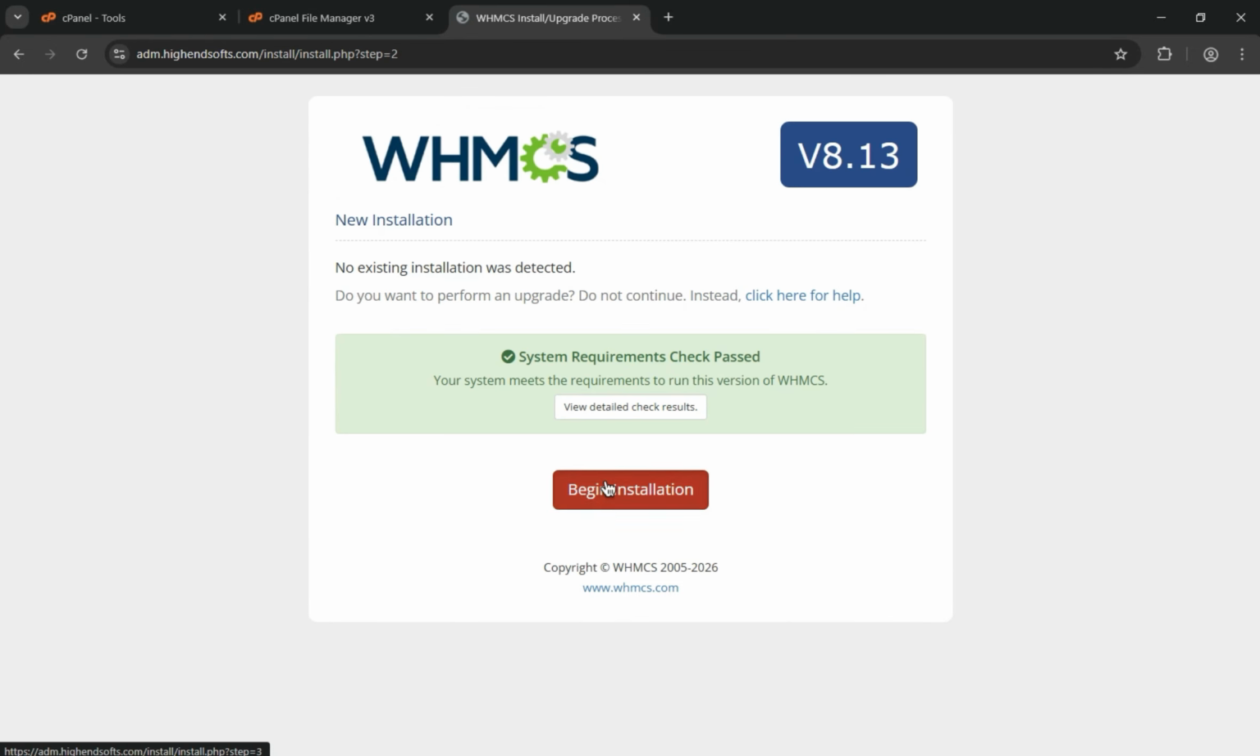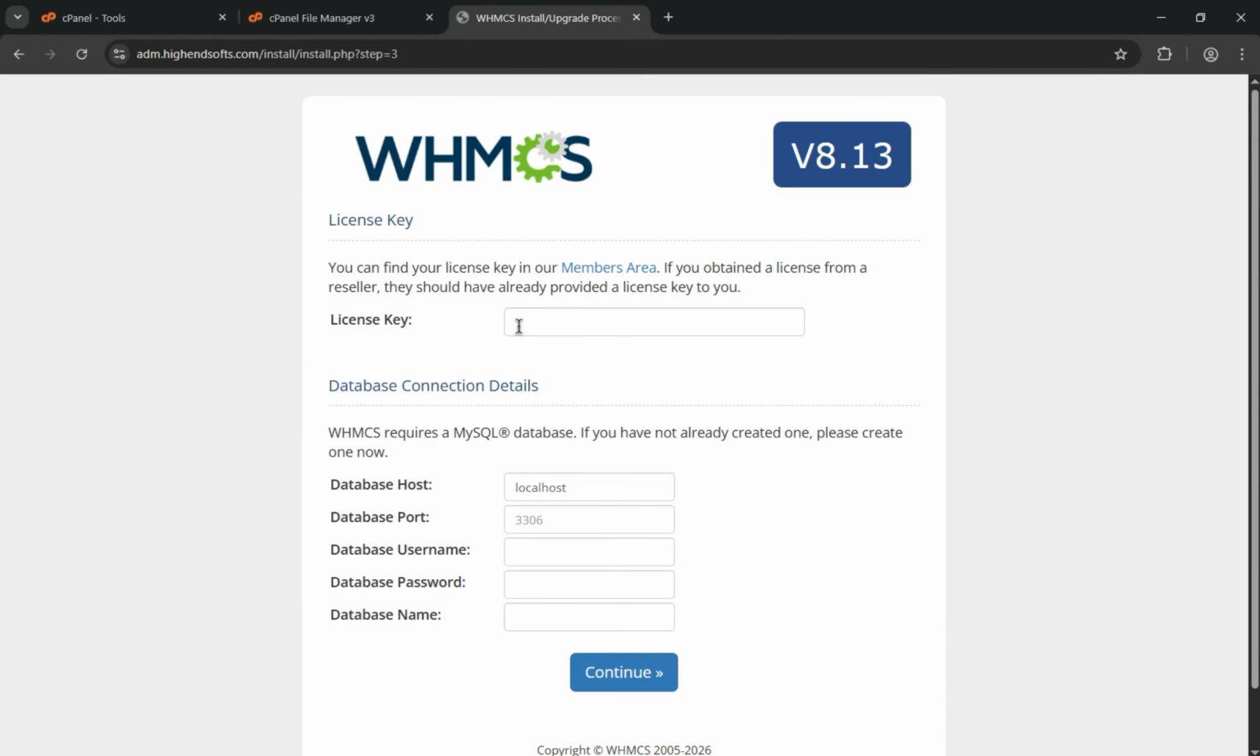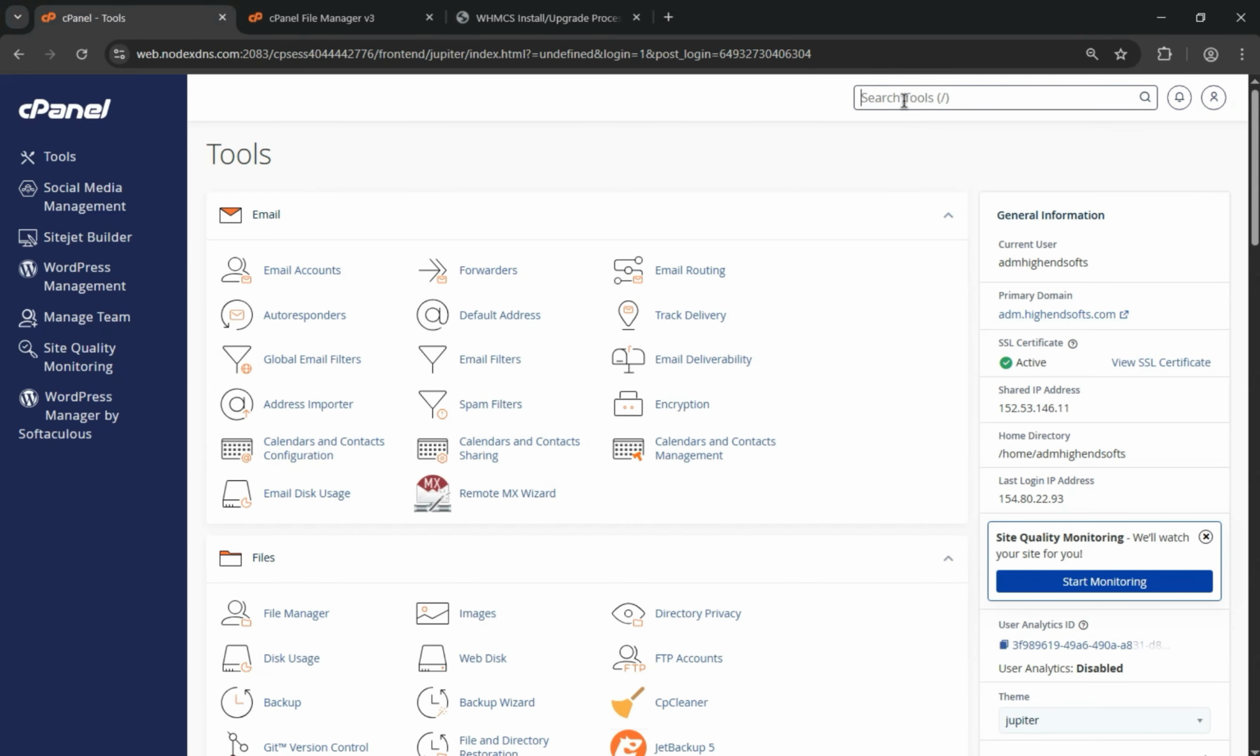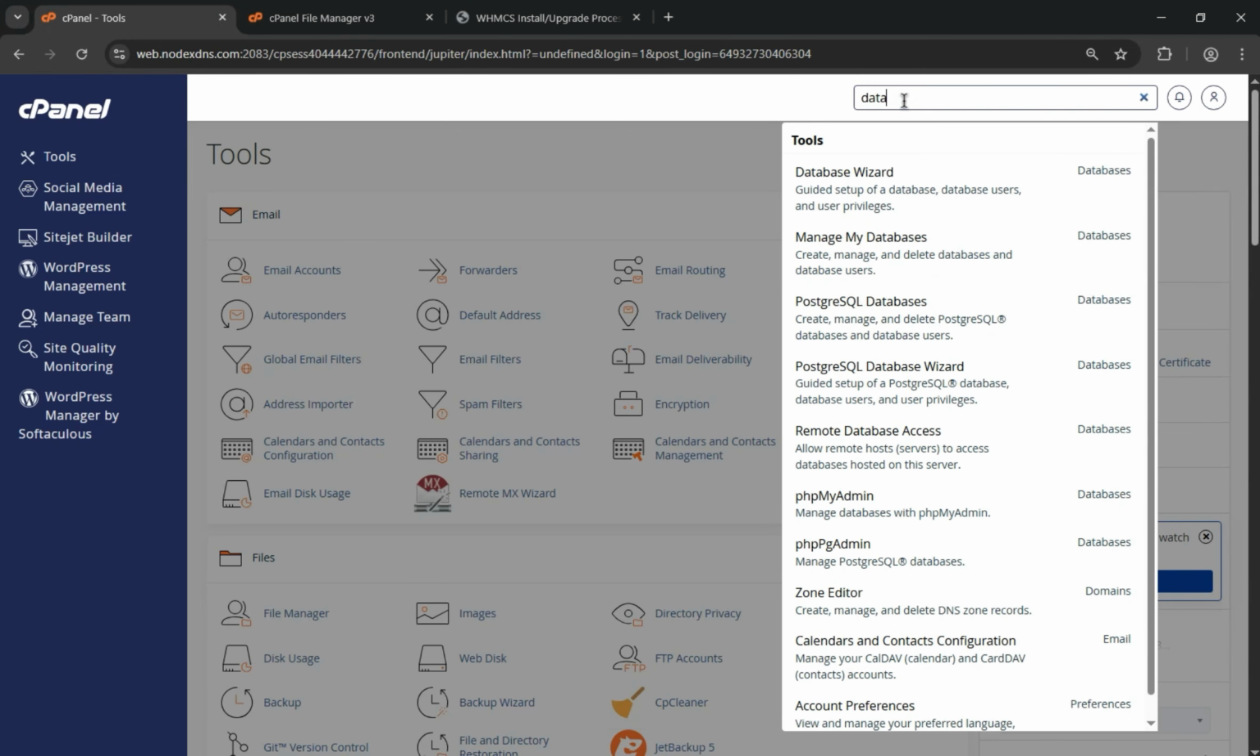Begin installation. Here you have to provide your license key and database detail. We're gonna go for the database details. For that, you just have to go to your cPanel, search here for database wizard, or you can manually create, but I'm gonna do database wizard. I'm just gonna name the first one as DB.